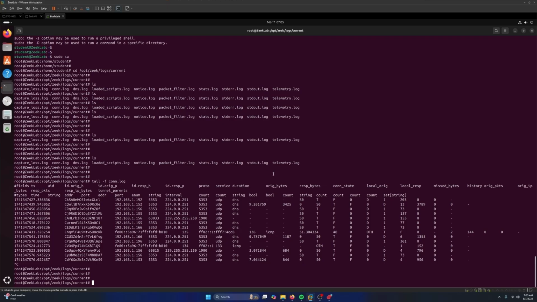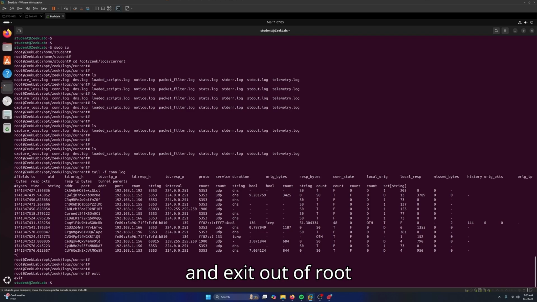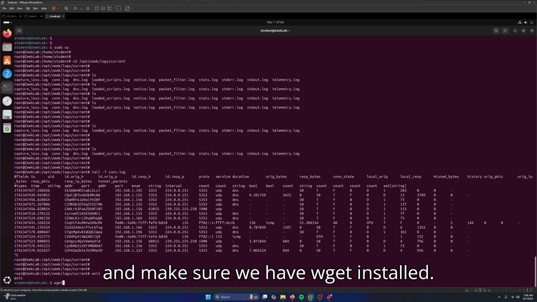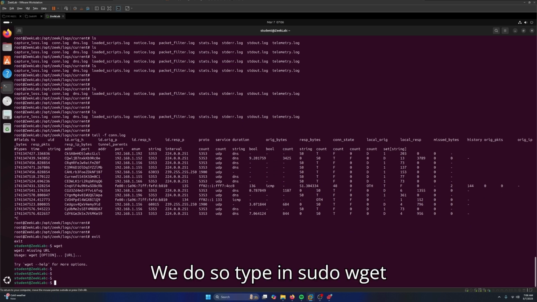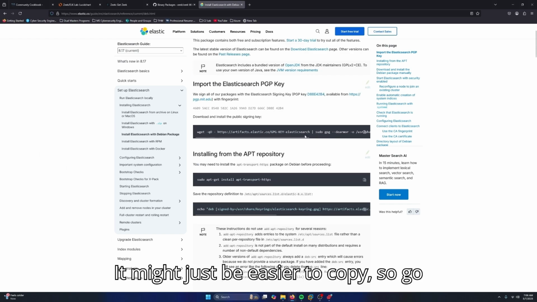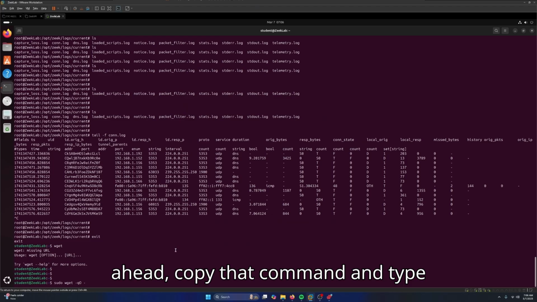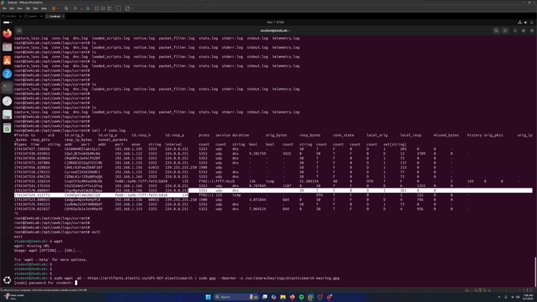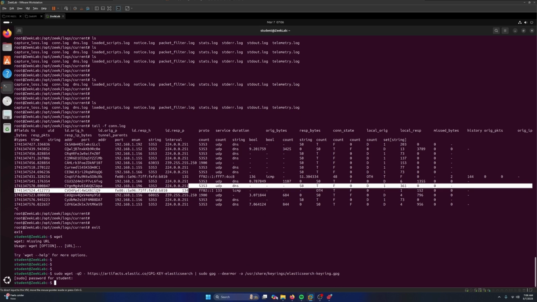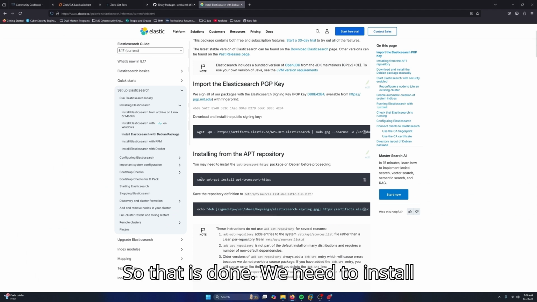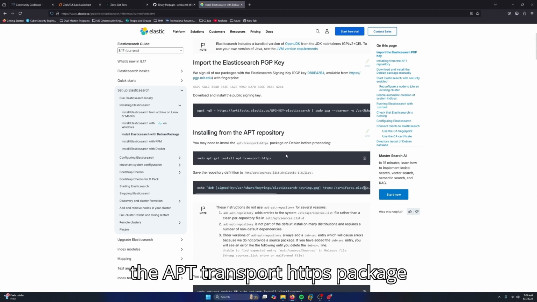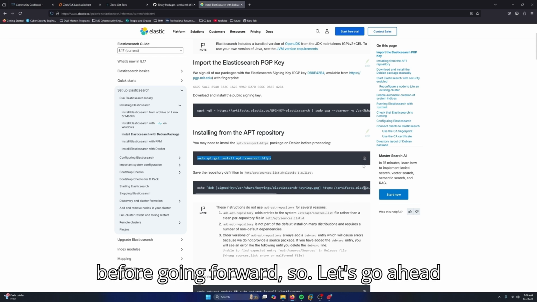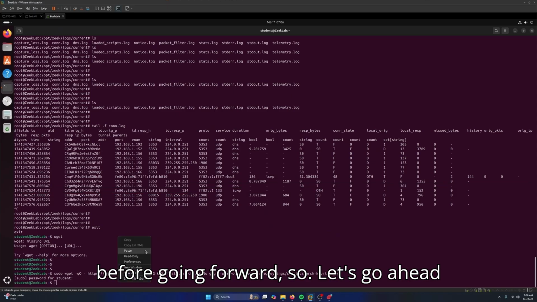So let's go ahead and exit out of root and ensure we have wget installed. We do. So type in sudo wget. It might just be easier to copy. So we go ahead, copy that command, and type in sudo and drop it in there. So that is done. We need to install the apt-transport-https package before going forward. So let's go ahead and do that.